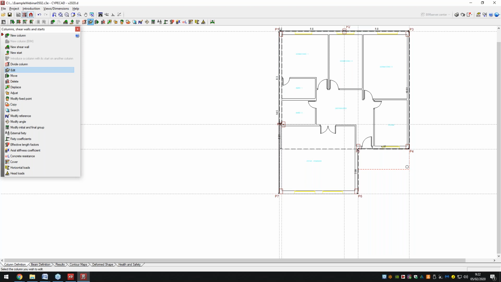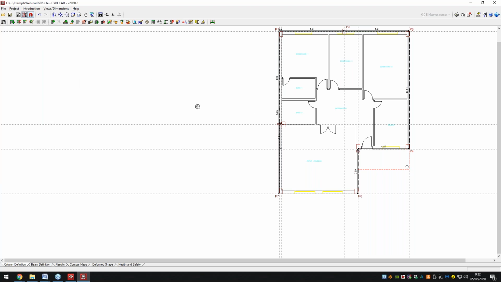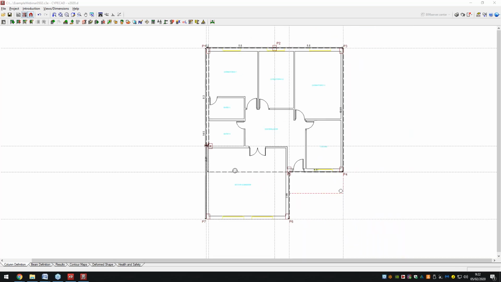Now you can see we can move on to our beam definitions. So after we've defined the column, now of course this is a very simple structure that I've defined, but let's move on to our beam definition.